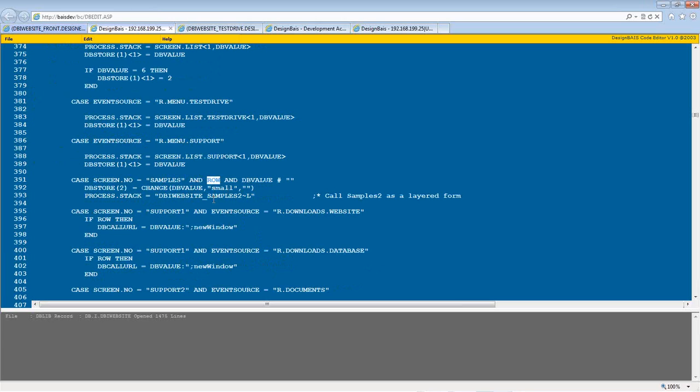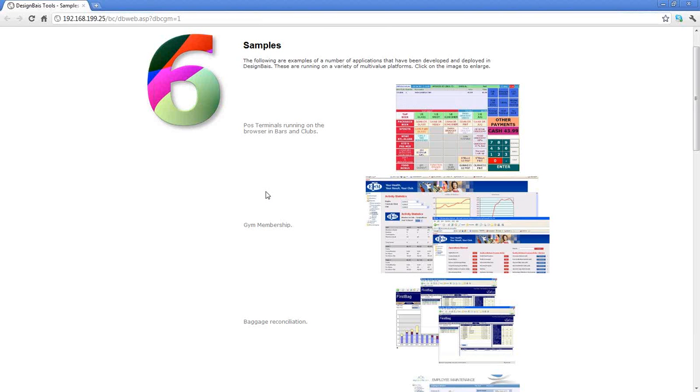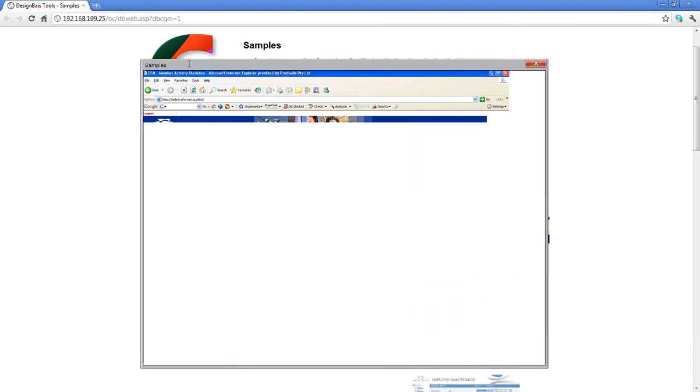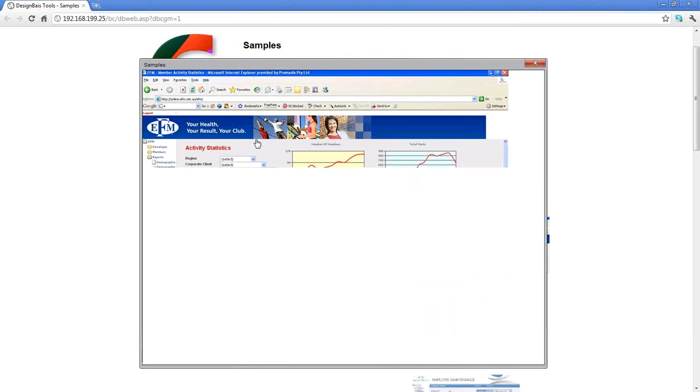If the screen number is samples and rows, so somebody's actually clicked a row and DB value is not null, then associated with DB value is the actual name of the form. So effectively we're going to call DB website samples 2 and pass the name of the image to the subroutine. So that means that when I click on that, it's calling DB website 2. It's a bit slow to display because of the webinar, but it's showing you the examples form.